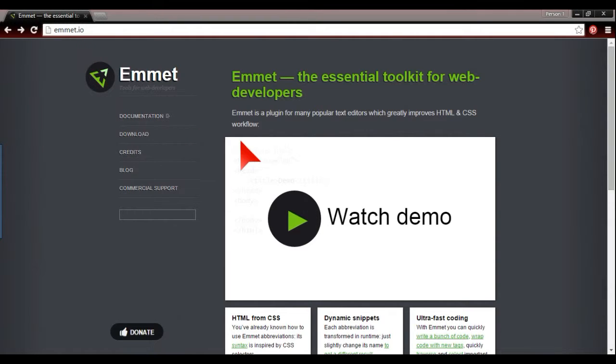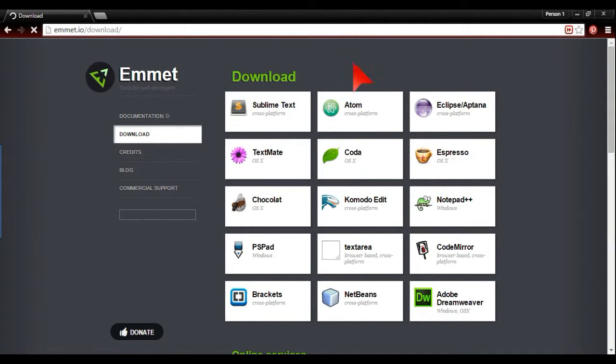emmet.io website, there's a watch demo on that, and if you go to download, these are the editors that you can install it on. I must say there are a few more, since Emmet, what used to be called Zen Coding, is on other editors as well. This is not totally comprehensive, but these are the main ones. On here it's got Komodo Edit. As good as it is, it certainly doesn't install on the Komodo Edit that I have, which is 9, and I know other people find that very difficult.